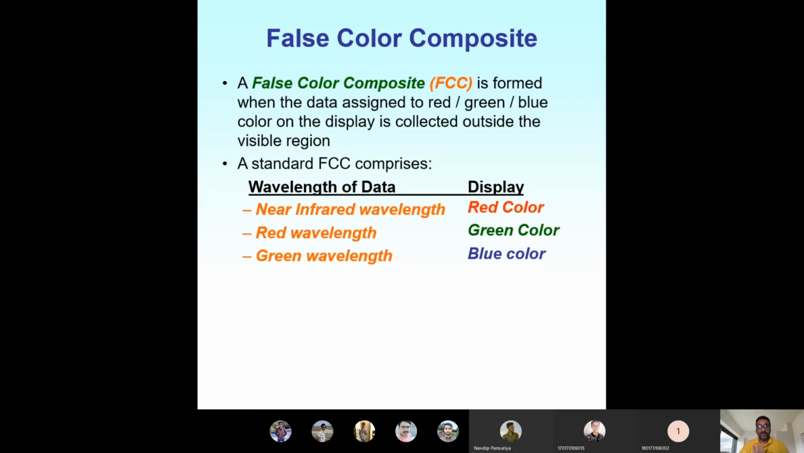False color composite means your greenery, like vegetation on Earth's surface, may not appear green. Your roads may not appear black. Your water may not appear like water. It may be dark or any other color.